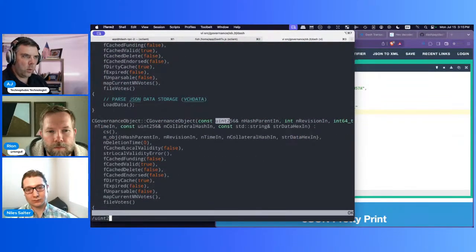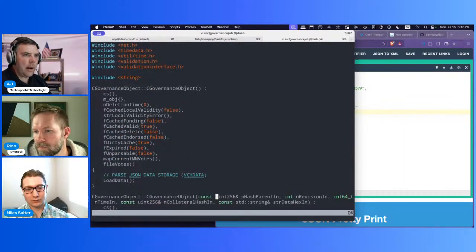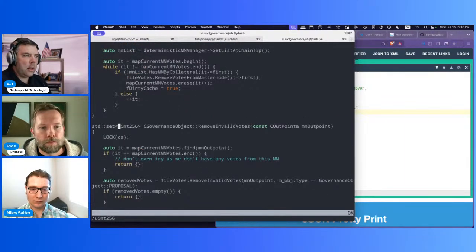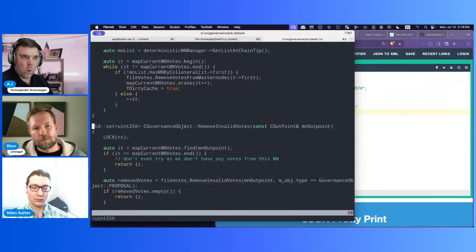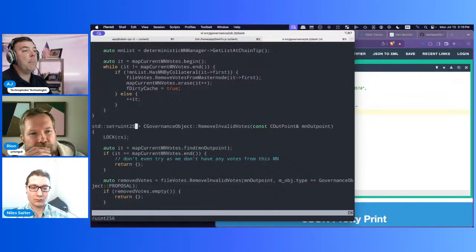uint256, what is it calling it? In hash parent. Yeah. So the parent is a hash, and you can see right here, it says remove invalid votes, and the thing that G governance object remove invalid votes is, if I'm reading this correctly, the thing that it's defined on? Or is this saying that this is the thing it's returning? Okay, I might have read it wrong. This might be what the return is. Maybe they put the return in front instead of behind.